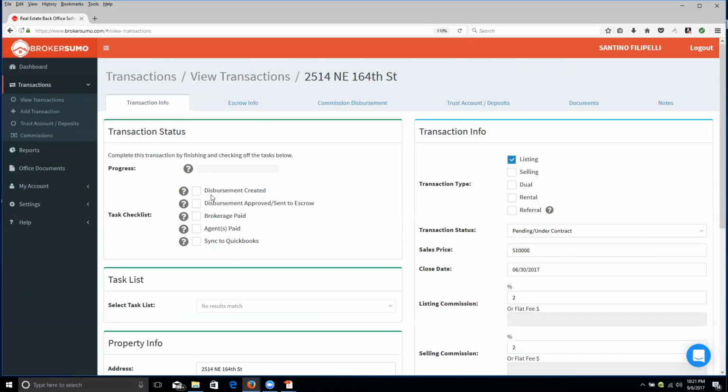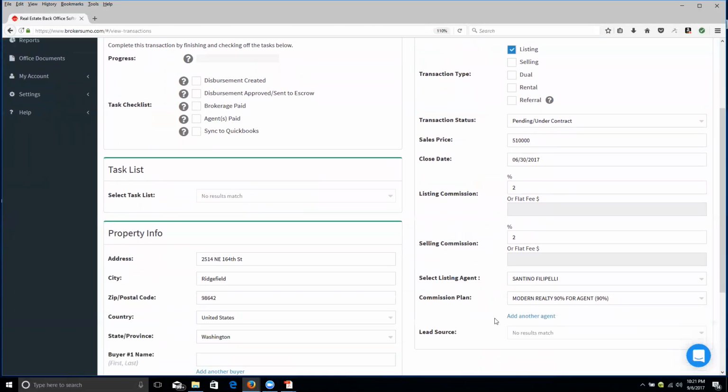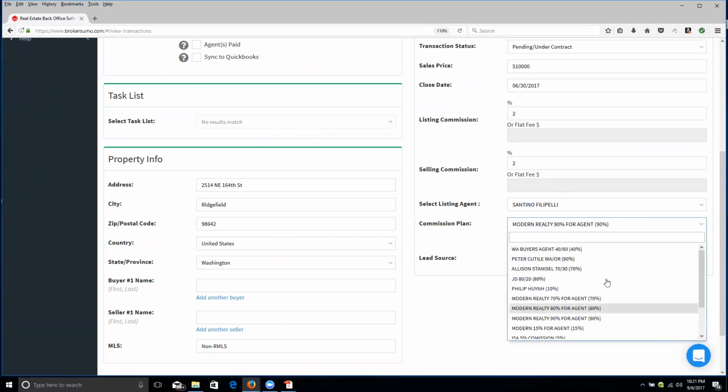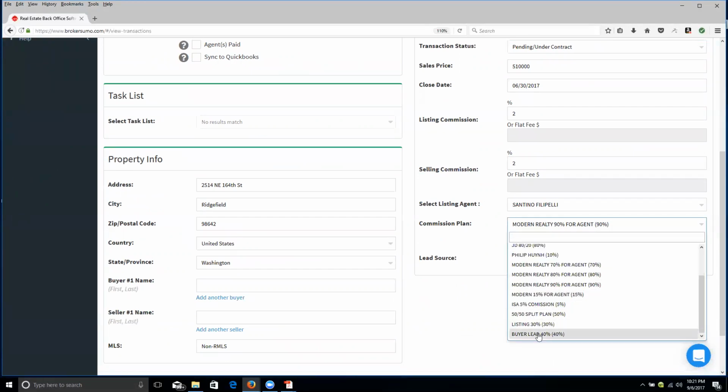click on the transaction, and you want to make sure that these are filled out in their entirety. So this is a listing. You want to make sure that you have your sales price, the close date, the commission on both sides, especially if it's a listing. You will know how much that is, your commission plan. So some of these are labeled, some are not.